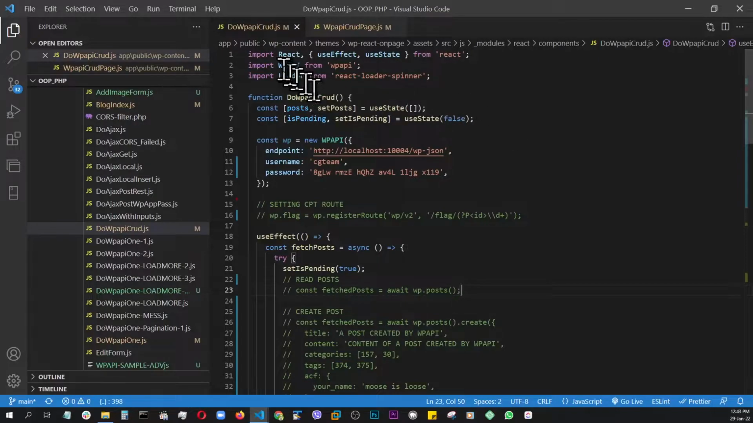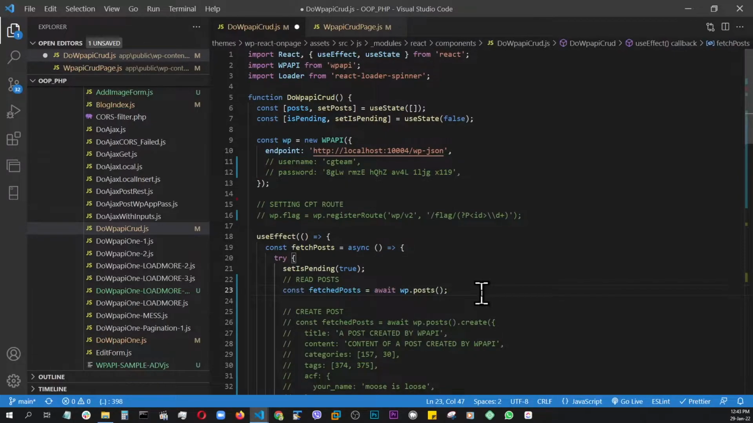The main thing I'm calling here is the WP API, which I am instantiating with the password. Previously, even though I was using these, they would still work without this. For example, if I just get rid of these, save it, and let's perform the read operation. We're just going to go ahead and read the posts.